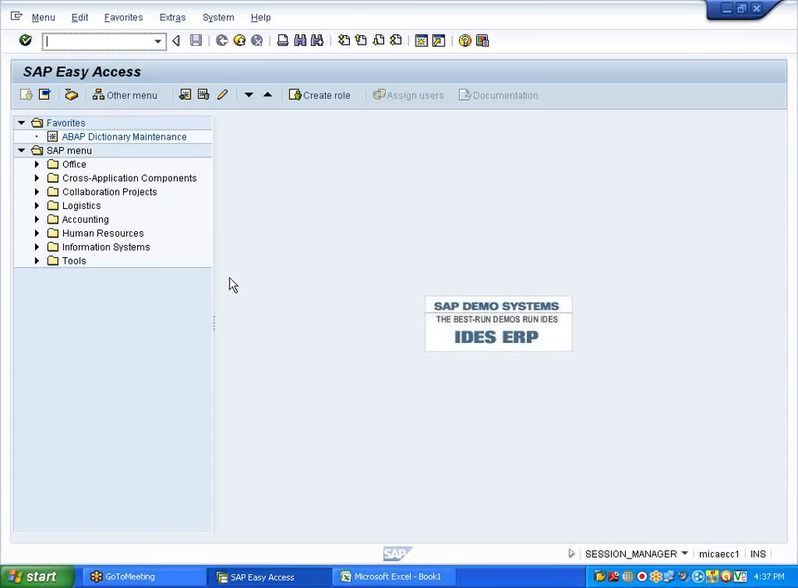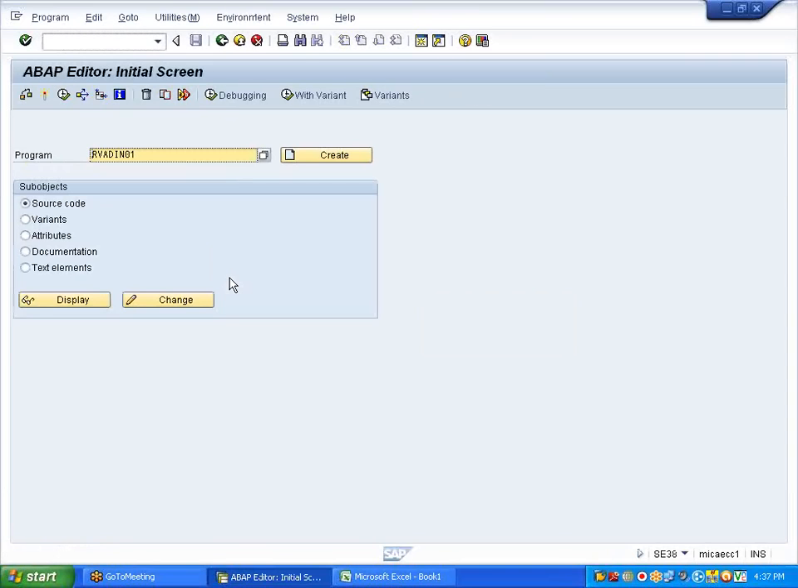Okay, so we'll utilize that few minutes to learn menu exit. So let me go to SE38. I'll take another transaction, SE38, or any transaction. I want to create a menu exit. So these are all called menu. This is called menu bar, correct? And these are menu items. I want to add another menu item here.